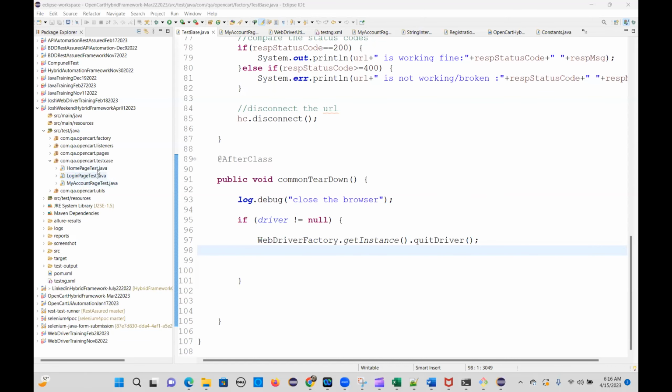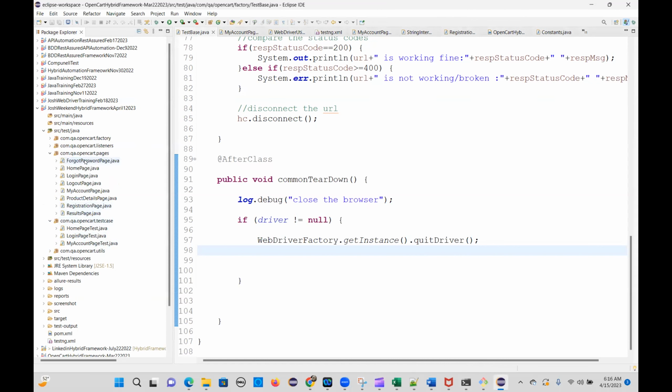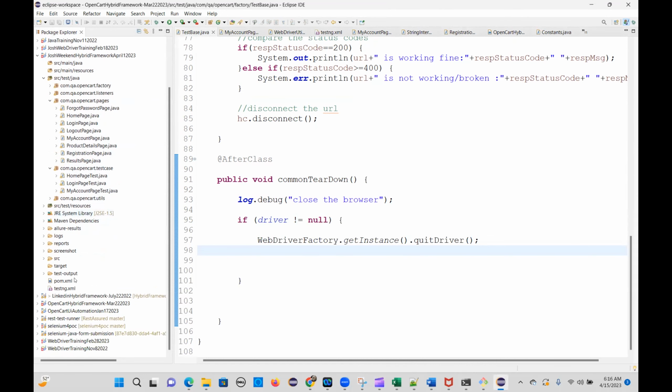So we have already prepared 3 test cases: home page, login page, and my account page. We already completed those. Now we need to create a registration page test, right? I'll explain it. So quickly we'll finish and we'll go to API testing.